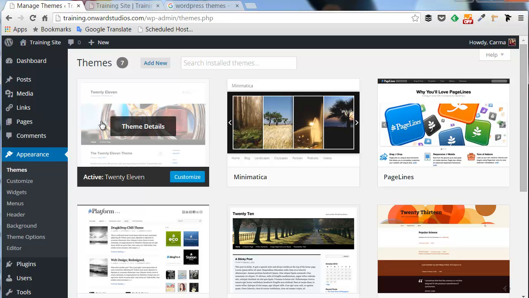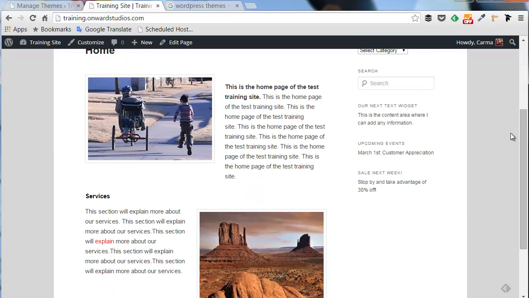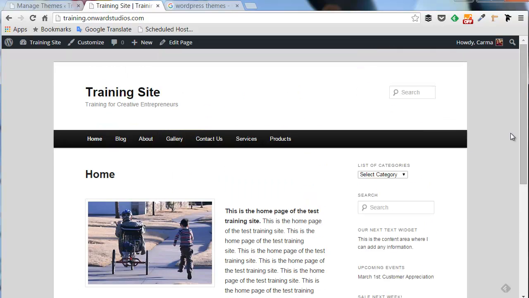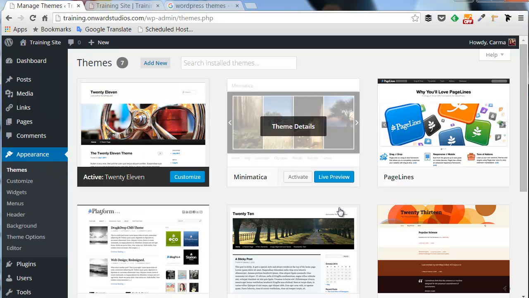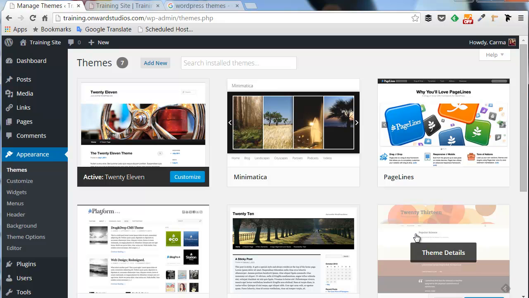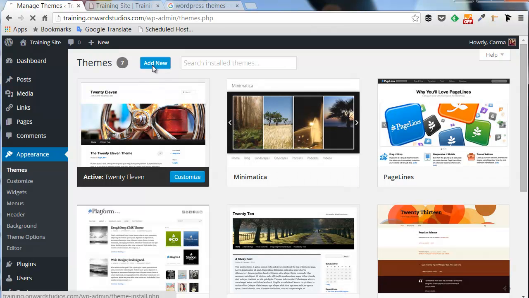Before we make any changes or go searching for themes, let's see what the current website looks like. Right now, just using the 2011 theme. Go back to our themes. If I want to choose a different theme, I have some other themes installed here, but starting out, we may not have other themes installed. So let's go look how we add a new theme.